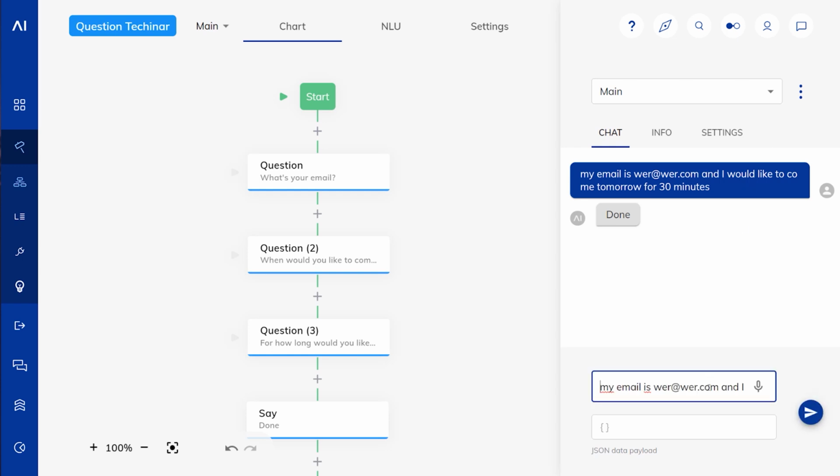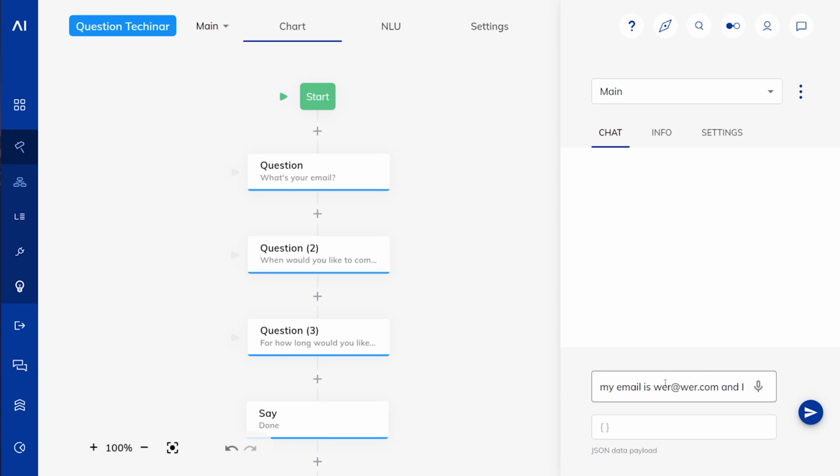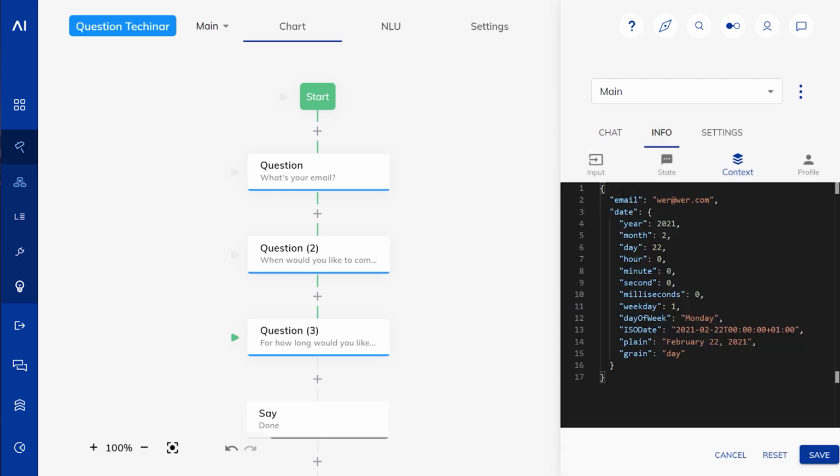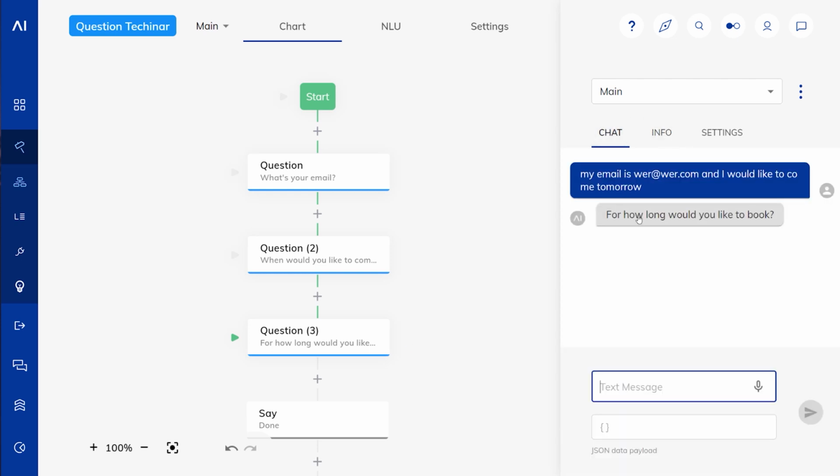Now let's try and do something else here. We're going to clear this, and we're going to leave one out. So we are going to leave the 30 minutes one out. It's now going to essentially skip the first, skip the second, and then it's going to end up at the third. And we can see in the context we already have email and date, but we don't have the third one yet. So now I would have to say 30 minutes.